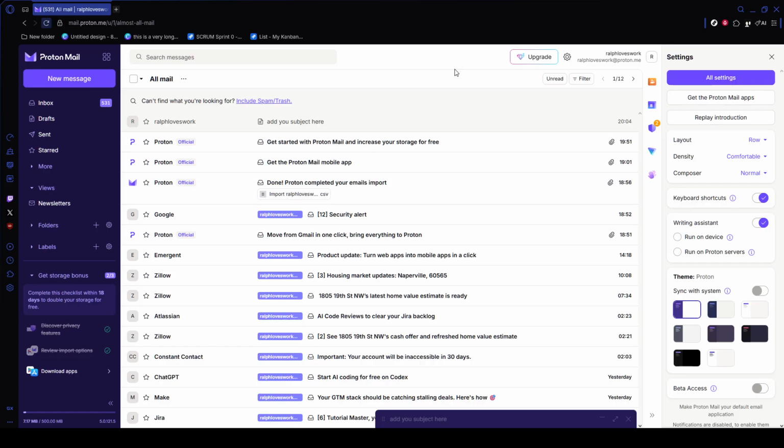Next, let's talk about composing messages with the right security settings. If you're emailing another Proton user, the process is easy. Just enter their address and send the message as normal. End-to-end encryption turns on automatically.